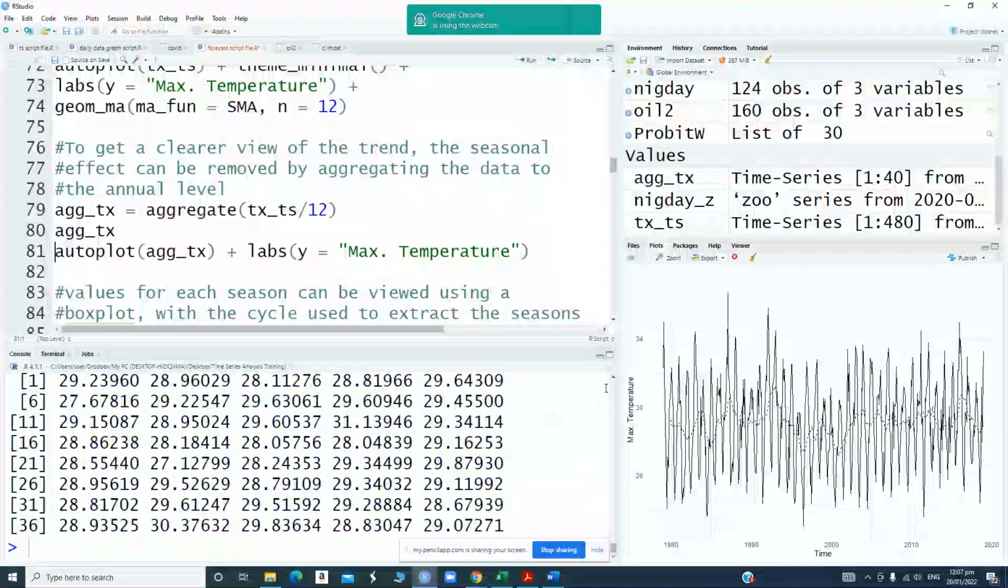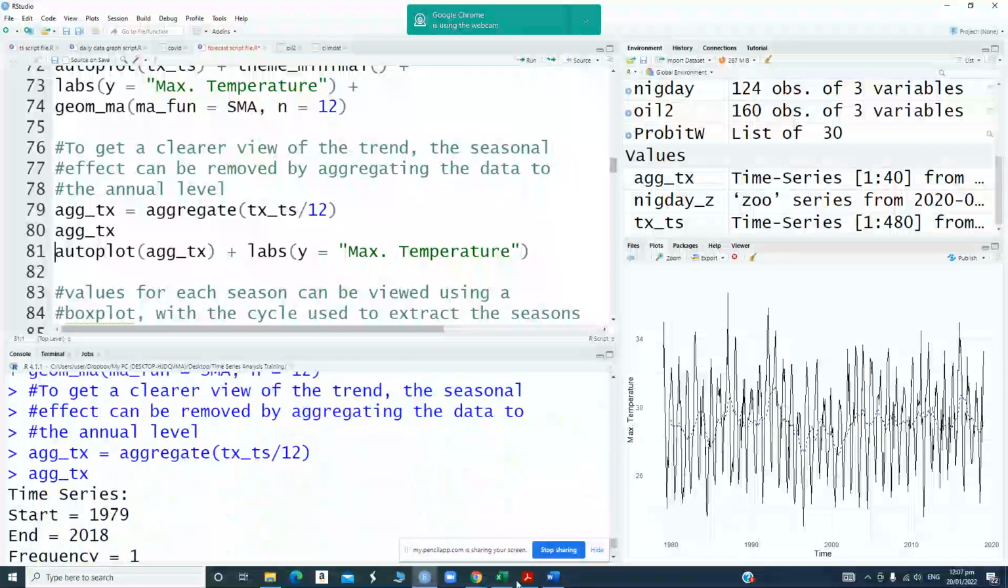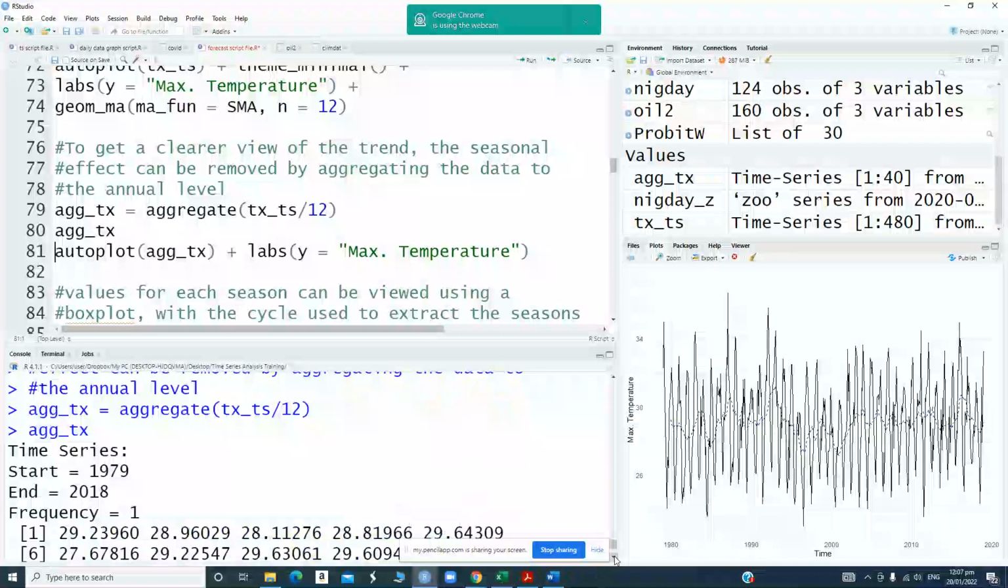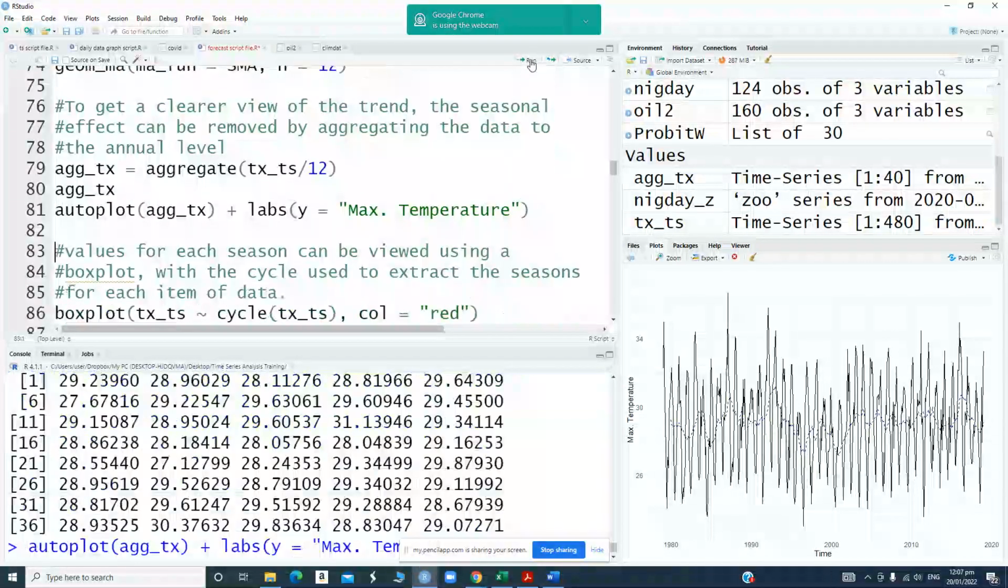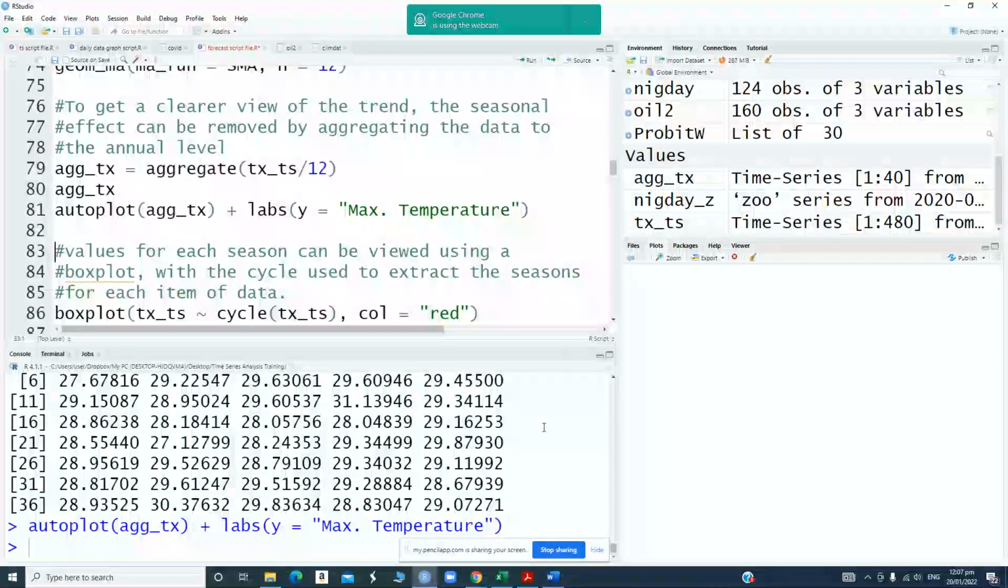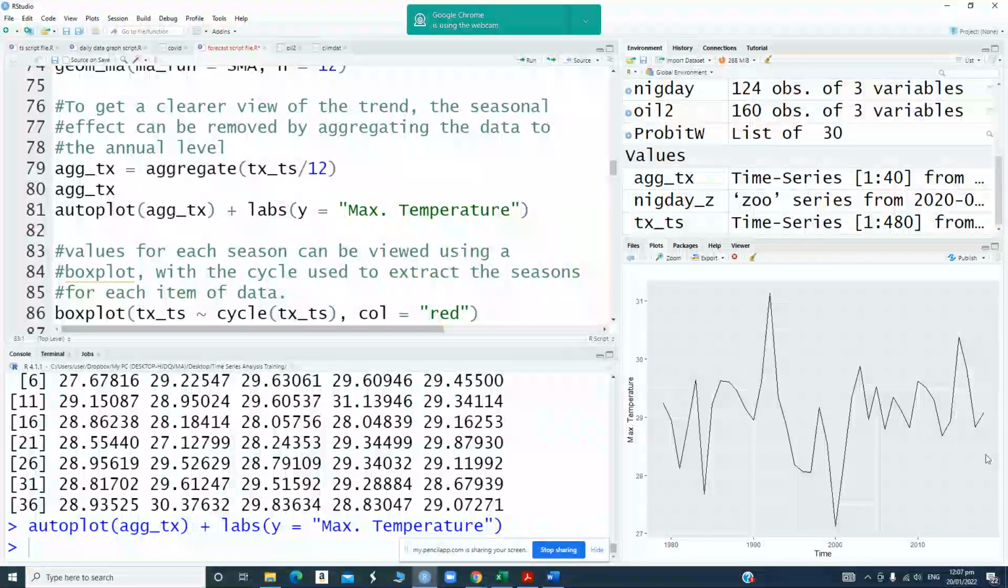So this is your data set. It's a time series, start 1979. Now frequency is 1 because I've converted everything to annual. Then you can autoplot. You're already familiar with that, so run. So you can clearly see the trend now.